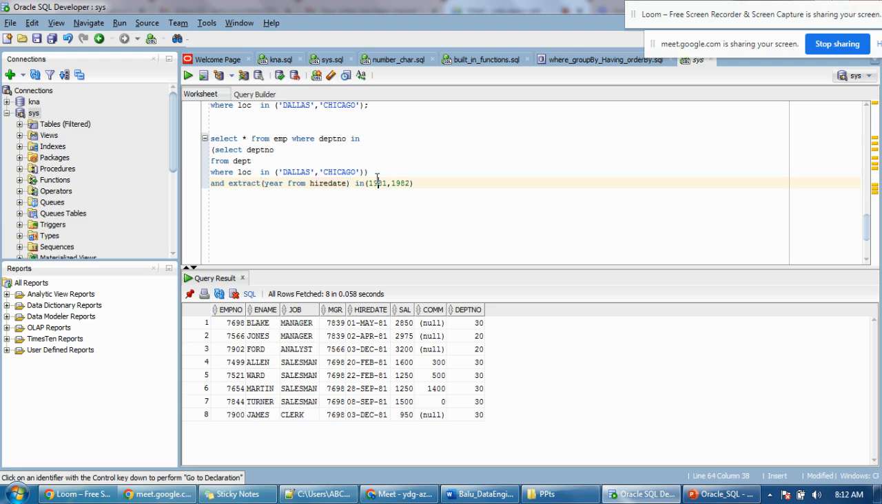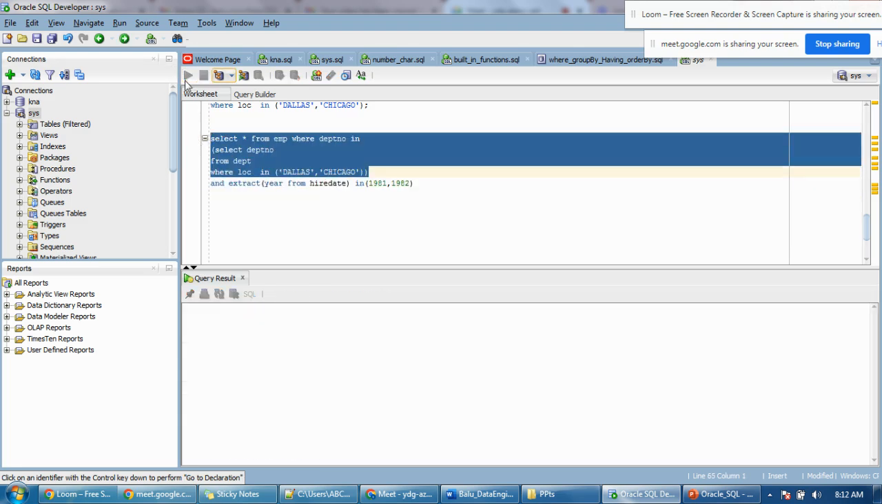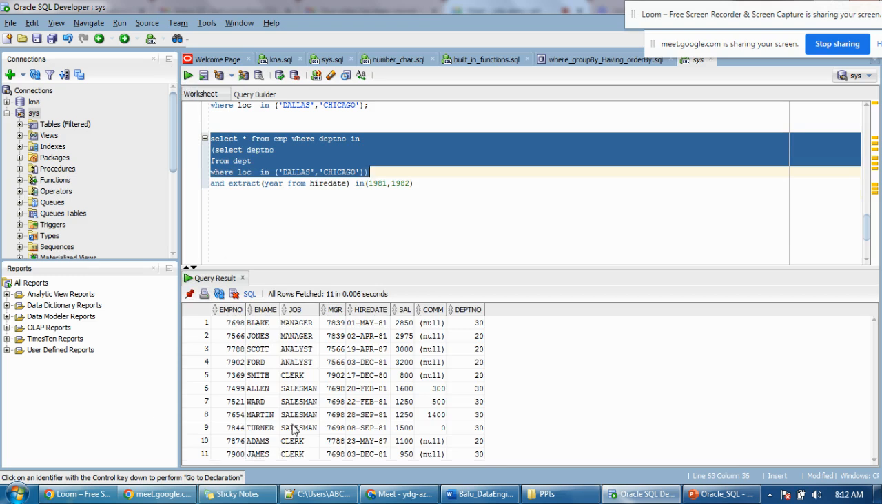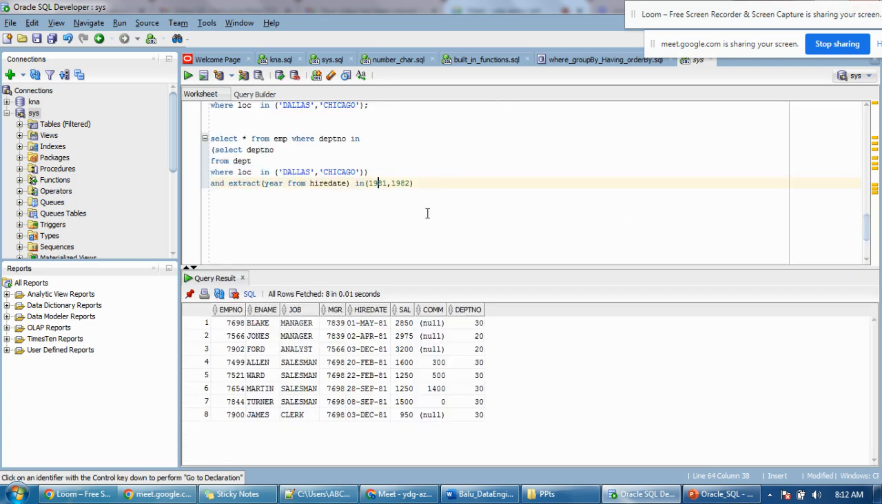If we specify only these two locations without the joining date, you will get more records. You are getting 11 records here. If I add this condition, it will be restricted to 8 records. Does anybody have any doubt in this question? Guys, anybody have any doubts in this one? Oh yeah, tell me.